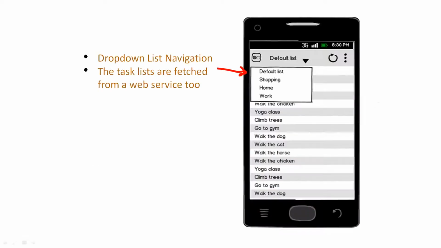Just as fast as creating new apps, Lecode can be used to add new features into existing apps. Imagine we want to add a drop-down list for navigating between multiple task lists, which are also fetched from a web service. In Lecode, bigger bricks are made up of smaller bricks. All of these bricks can be used individually to update code whenever they make sense.